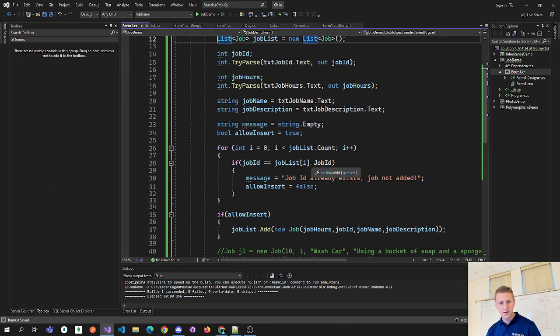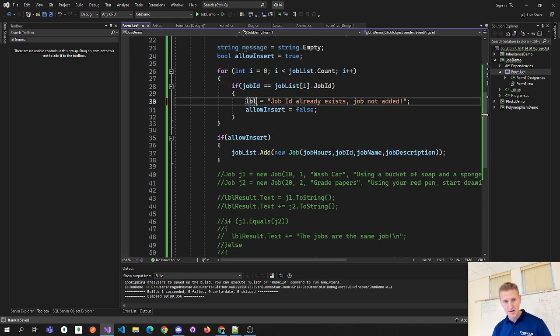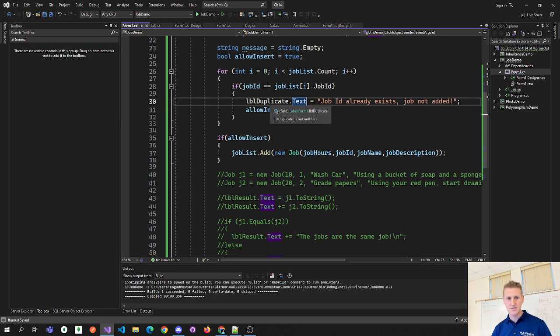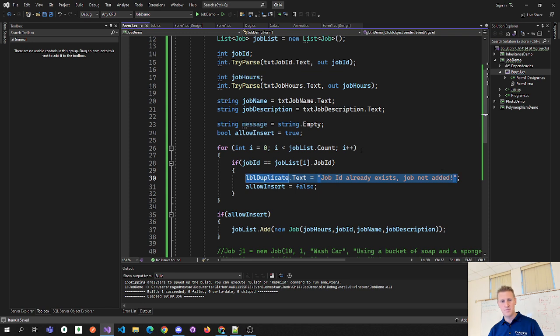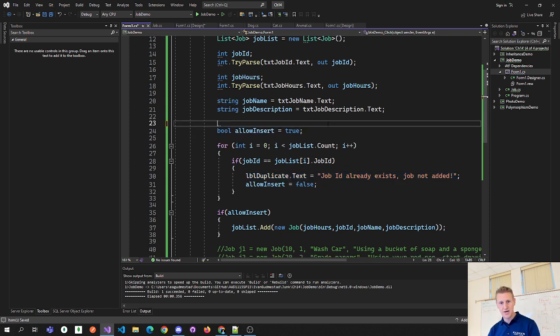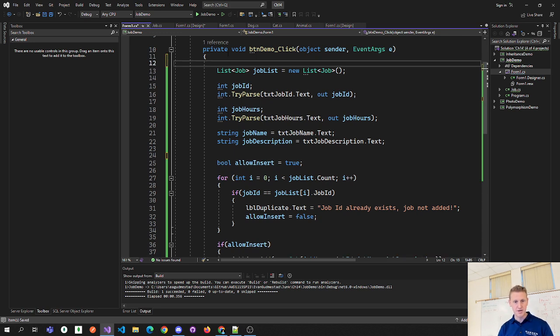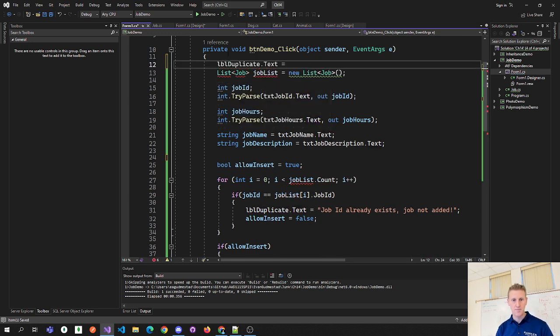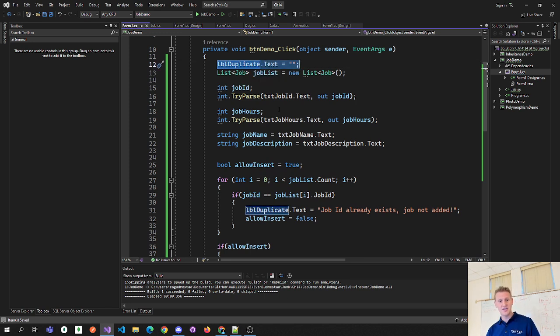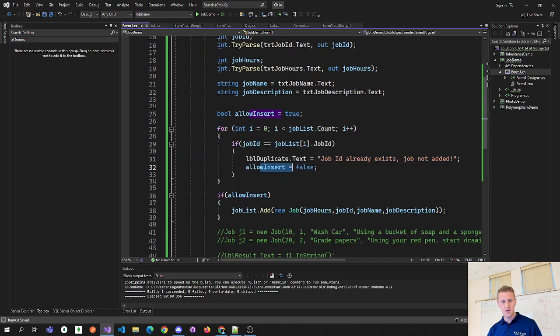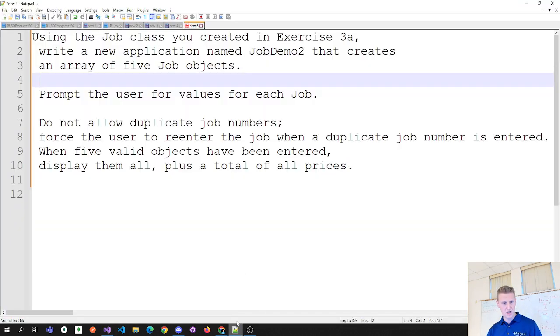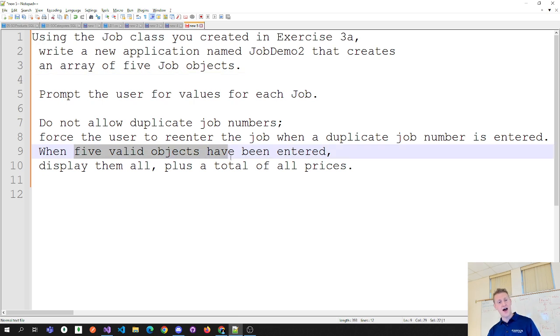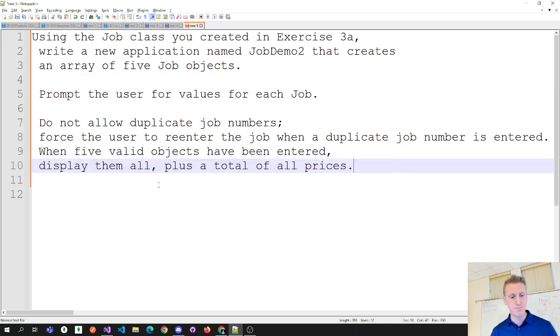So I don't really need a message at this point. I'll just say label duplicate dot text, right? So I don't really need this message. But what I do need to do is every time I click the button, I'm going to clear my label duplicate. Okay, so it starts off with an empty message. If it already exists, it pops up. Job not added. Add the job.